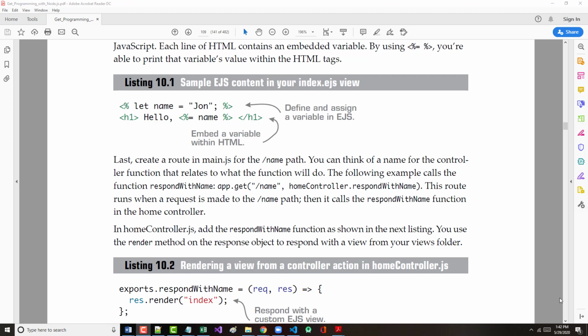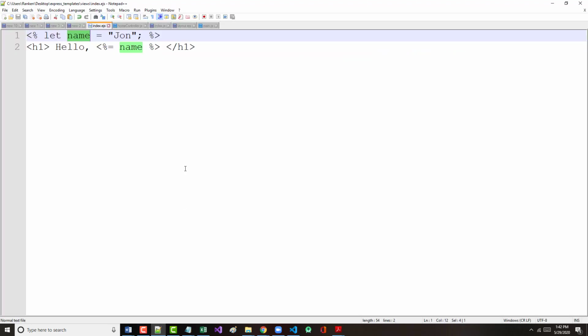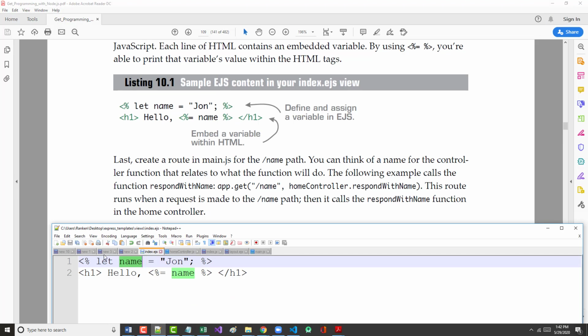And I had nothing but problems with this, so I'm going to go back and look at all of the code that's in there. Now, this is what they say we should have in our index.ejs view. And as far as I can tell, that's what I have. Let name equal John. Hello, name. Okay, this is an embedded JavaScript file.